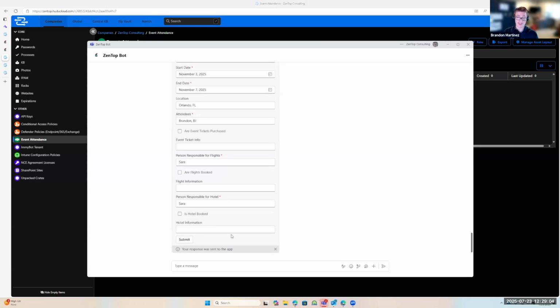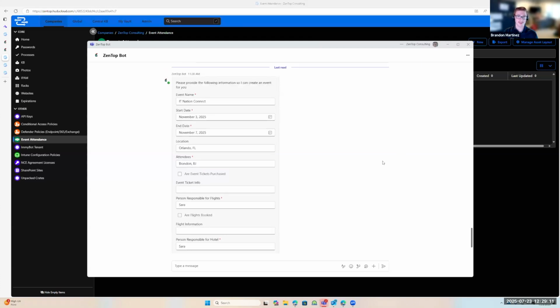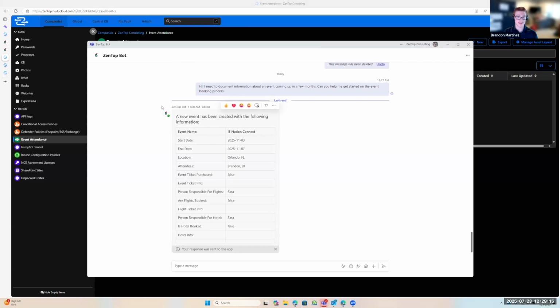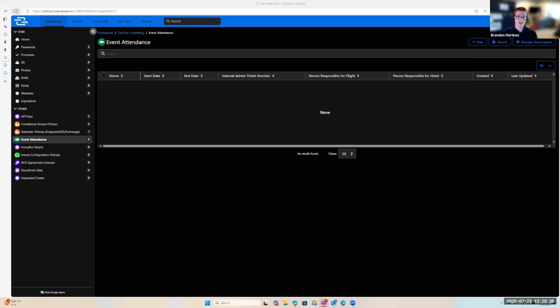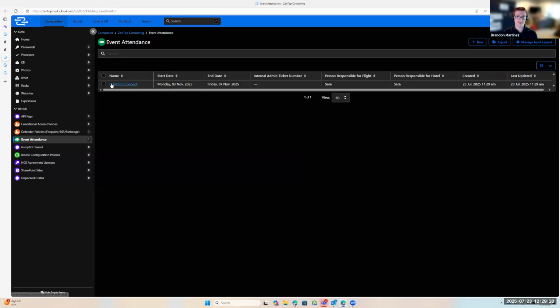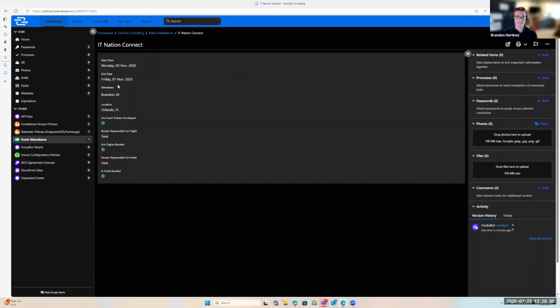Let's submit here. This is going to get sent back to Rewst and the Azure bot framework. Give it a second to run through. It's going to create an asset in Hudu, and then it should update this card once it's done, saying, hey, new event's been created. Here's when it starts. Here's where it ends. Who's going? Our tickets purchased, and who's responsible for flights. Going back to Hudu here, we can refresh the page. And there's our event right here.